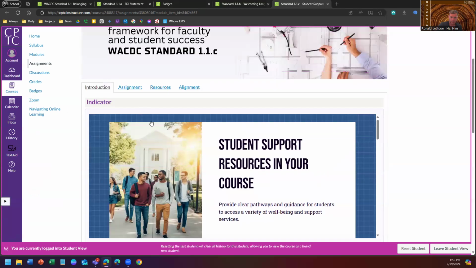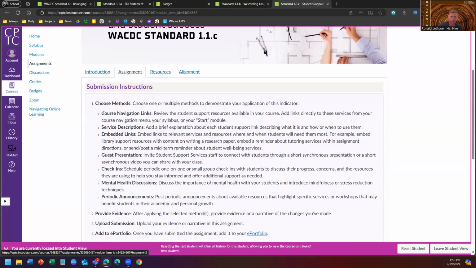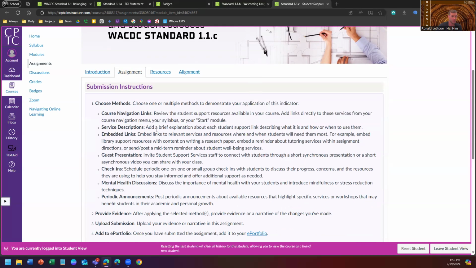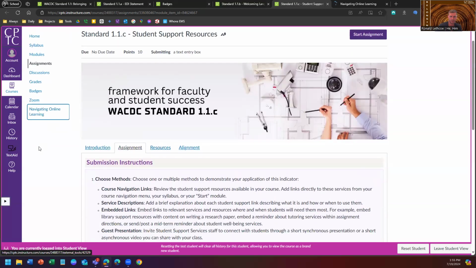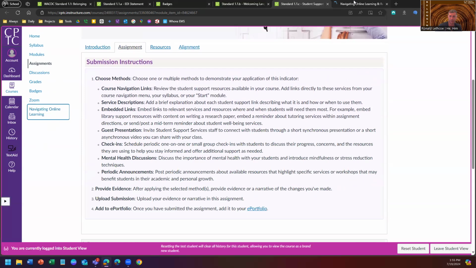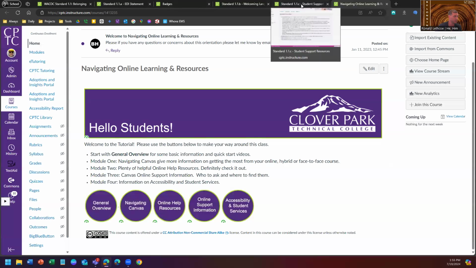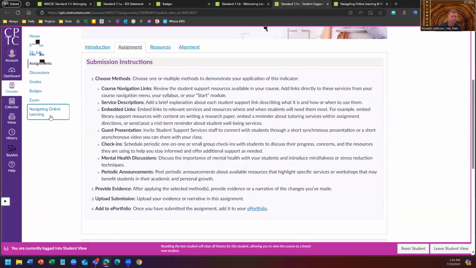Let's look and see what the assignment methods are here. Course navigation links. So this would be links for how to navigate through your course. If y'all see on the left-hand side here, I have the navigating online learning page as an option because some people don't know about this. This is in every Canvas course. It's something that you just need to turn on in your course navigation.